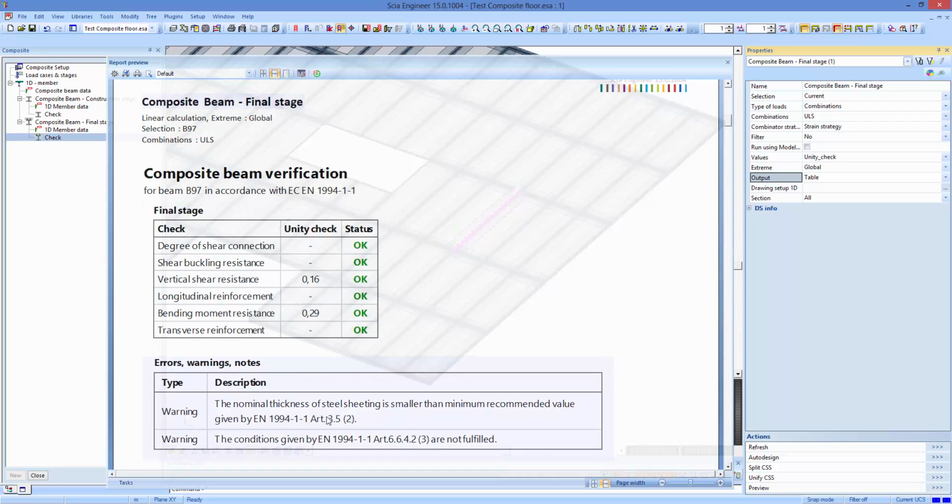There are also some warnings printed. Warnings are information for you as a user. If there is an error, of course, you need to make sure that this error is solved before you can execute the check itself. Okay, the detailed outputs.